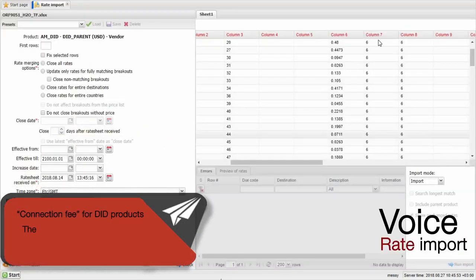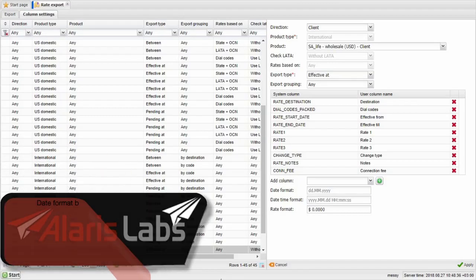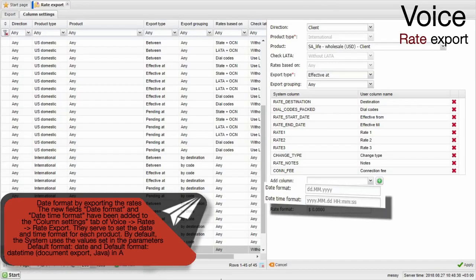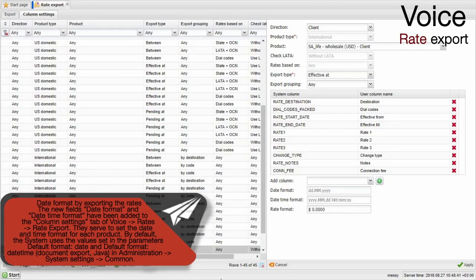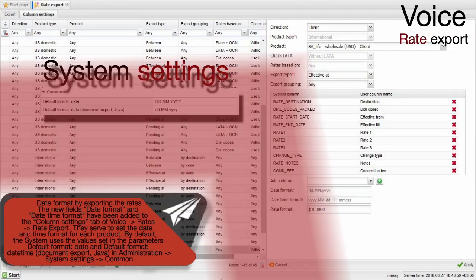The connection fee field can now be imported for DID products. The new fields Date Format and Date Time Format have been added to the Column Settings tab of Voice Rates Rate Expert. They serve to set the date and time format for each product. By default, the system uses the values set in the following parameters in Administration System Settings Common.